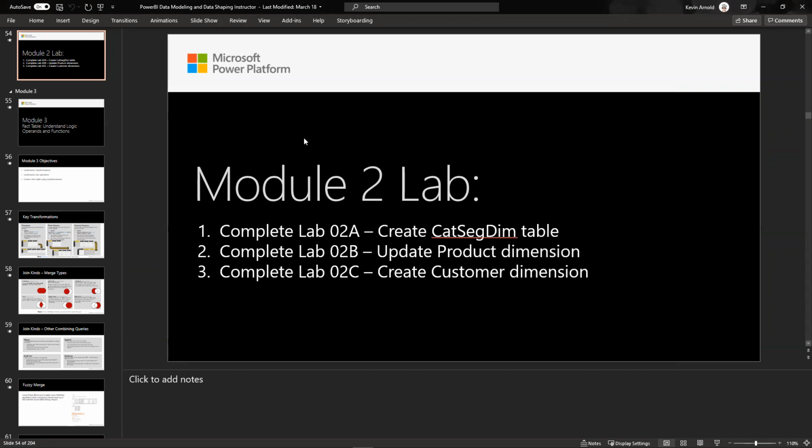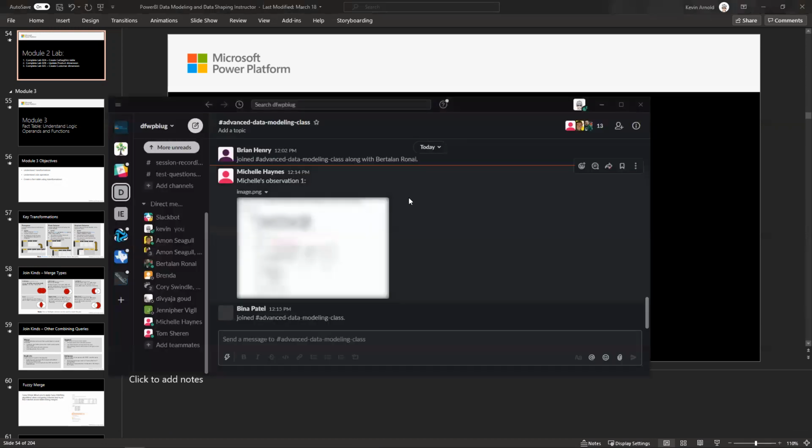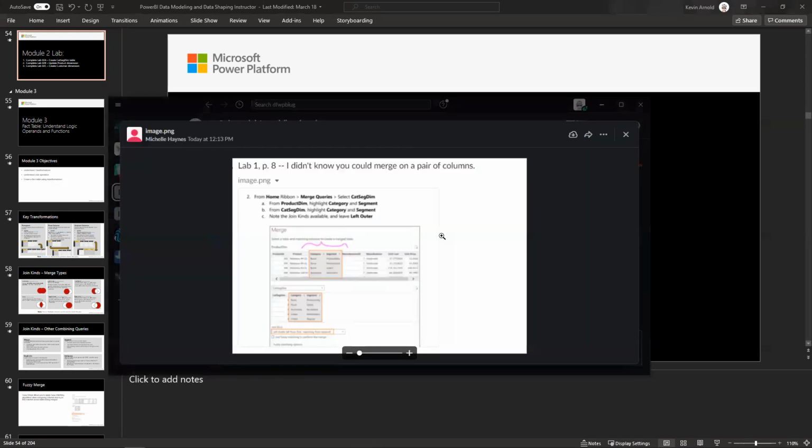Anything else before we jump in? I'm posting some of my questions in the advanced data modeling thread there, so that you can see my questions or my aha moments. And I tried to put what page the question came from.